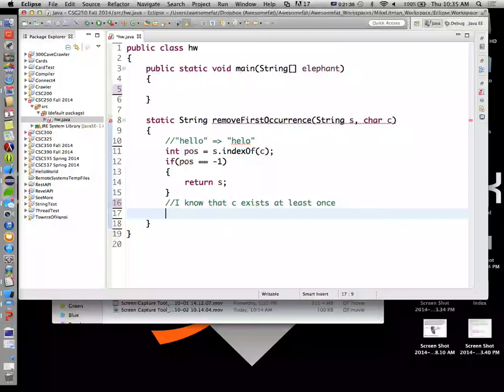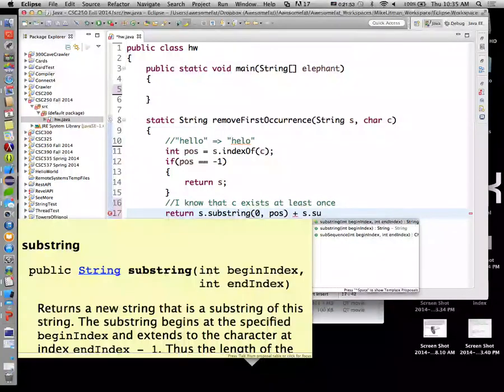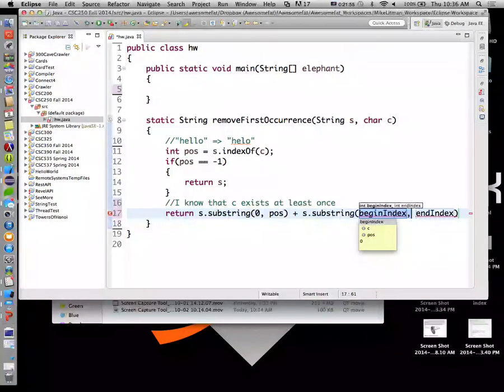We learned last time there's two different versions of substring. So can't we just return s.substring(0, pause), and that will not include pause, that's non-inclusive, and concatenate onto that s.substring(pause + 1). Won't that do it?